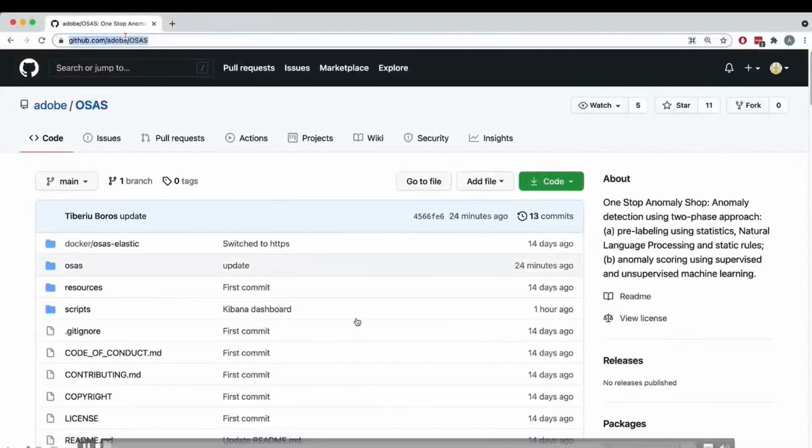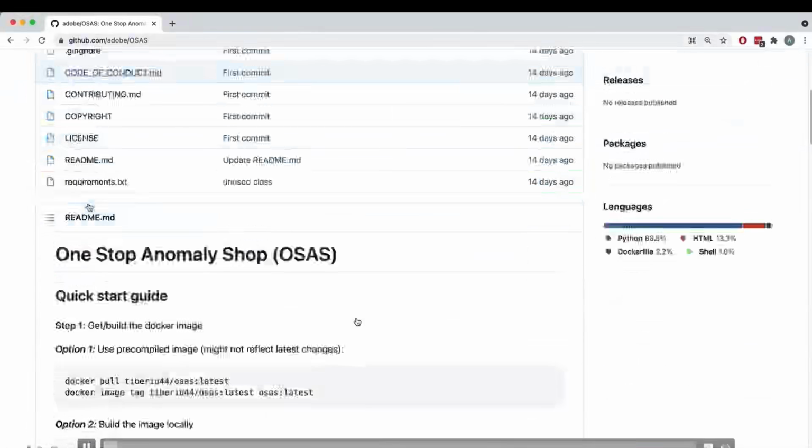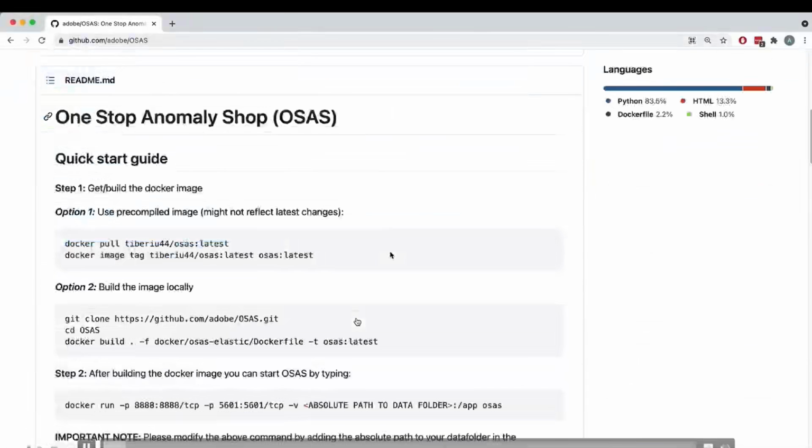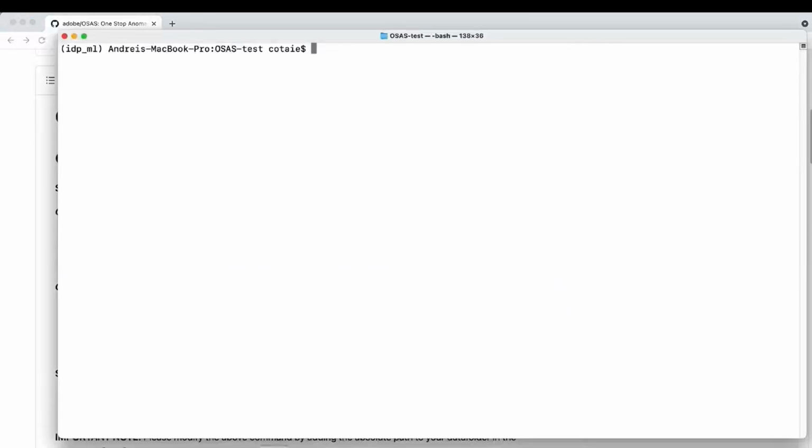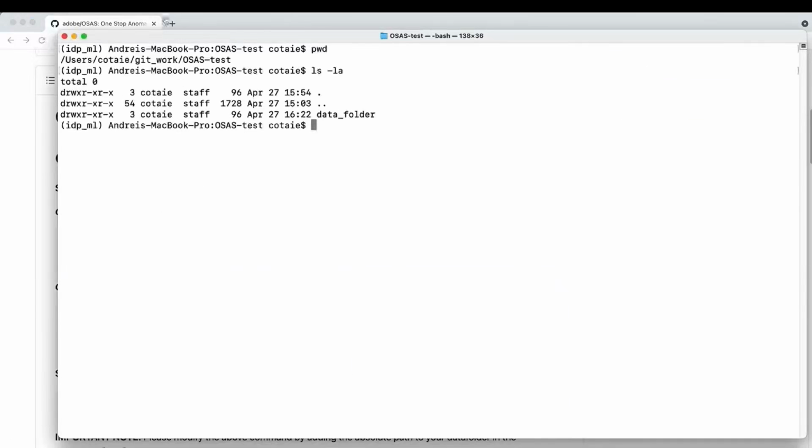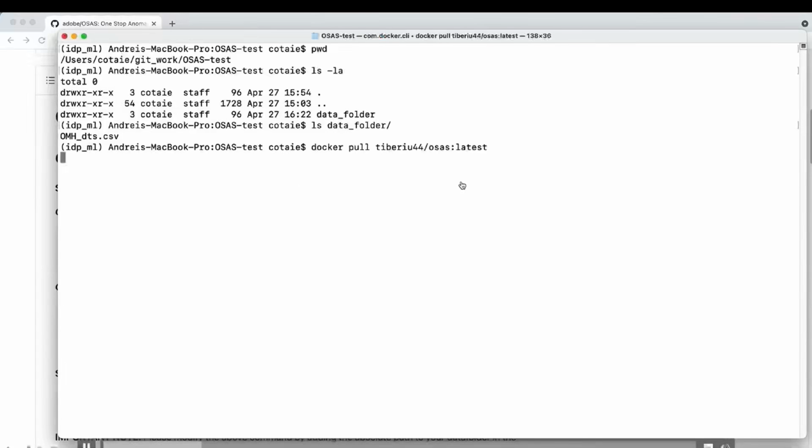Cool. So starting from our Git repository, there are 2 ways you can actually start with OSAS. One is to use the precompiled image, or secondly, you can actually build it locally. You can also use directly the OSAS scripts without the Elasticsearch or the OSAS web interface if you choose to do so. Now, this is my working place. Basically, here I have a data folder where I have my data set. This data set was already prepared with me and has inserted some malicious commands, especially for this POC.